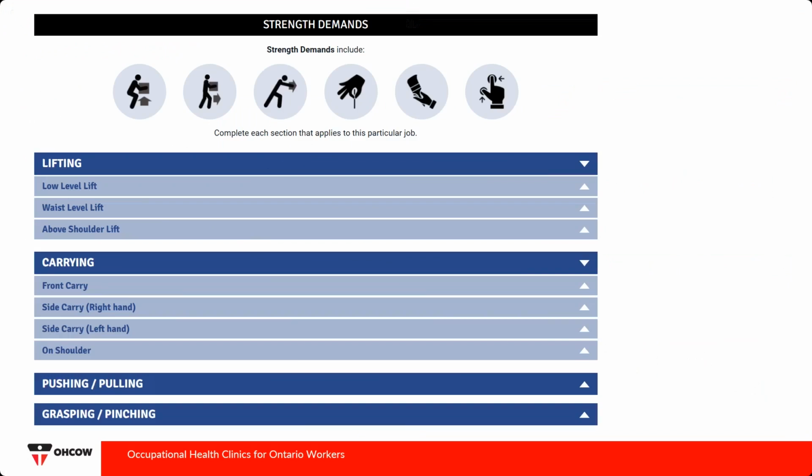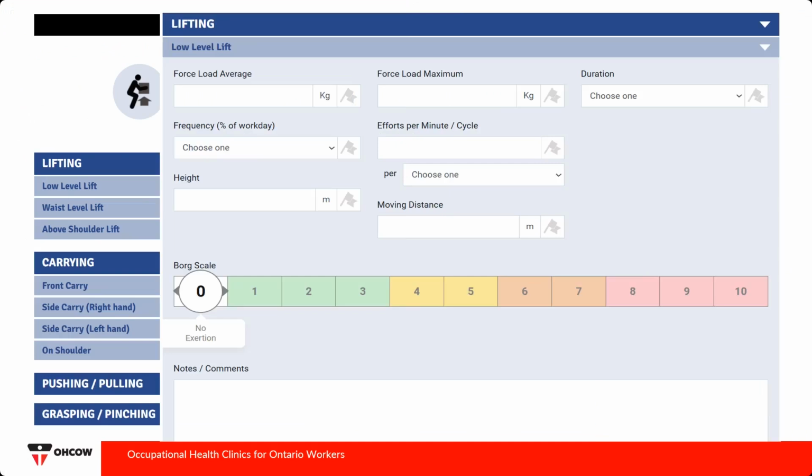Then when you go into the strength demands area, it'll look a little bit different because it's measuring different things. What you'll have is a series of drop downs, and you'll pick the ones that are applicable to the job that you're doing. So within the strength demands, you'll have the lifting, and if you click on low level lifting, it'll drop down. It won't look exactly like this; it'll drop it below. It's just easier for me to show you this way to expand it.